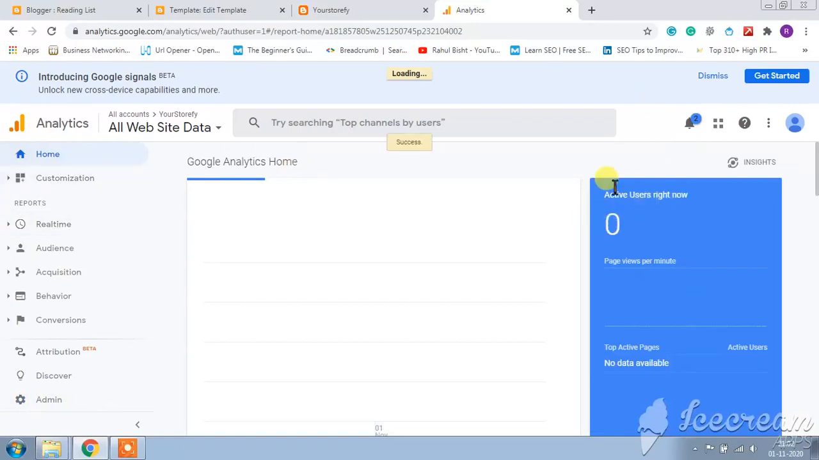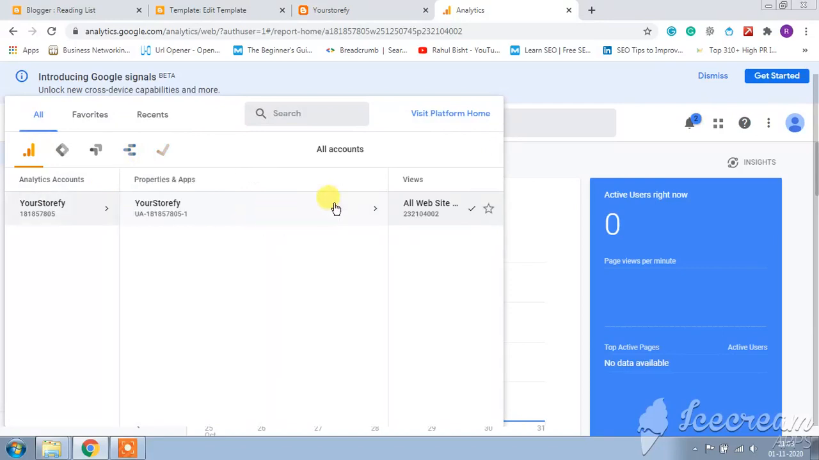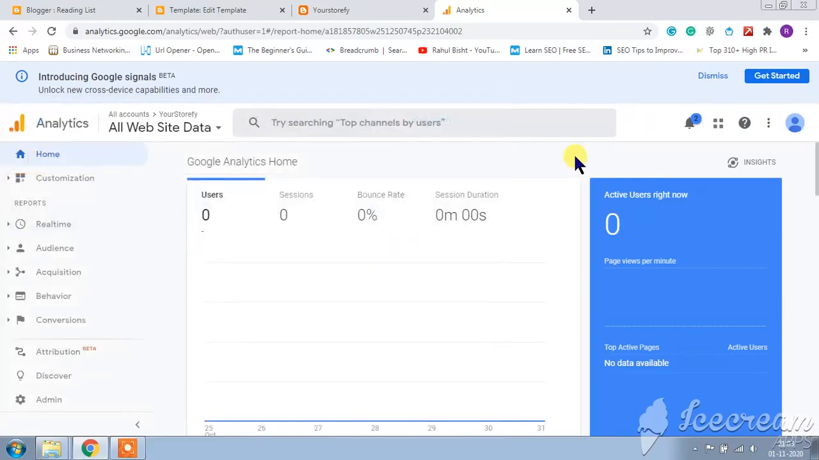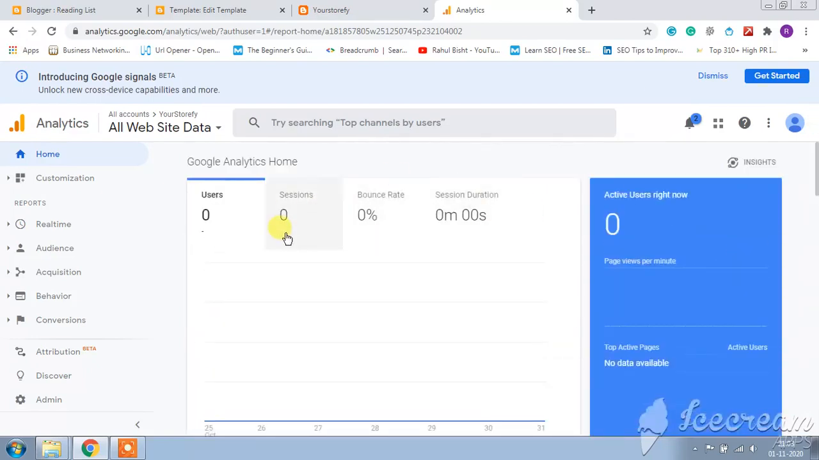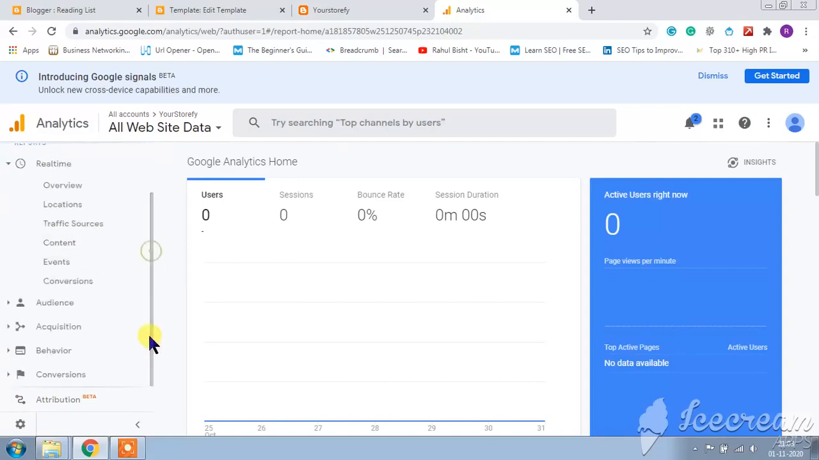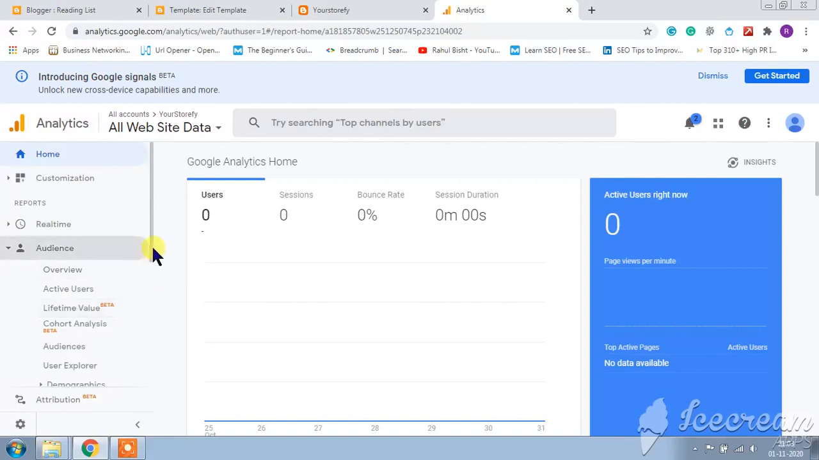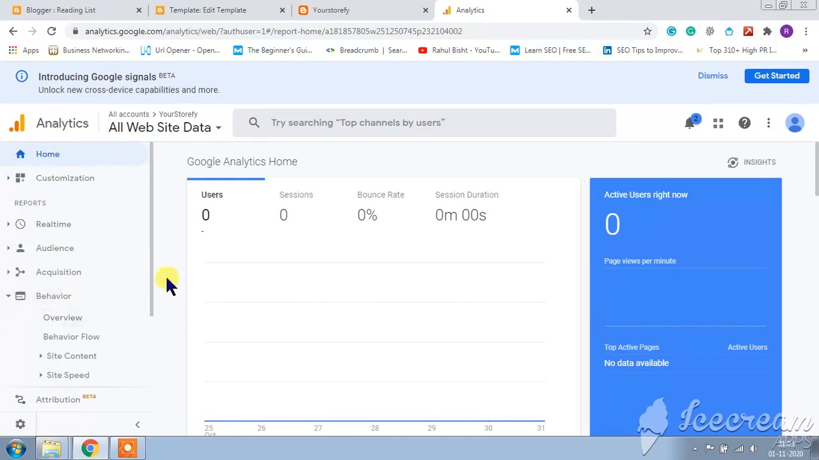You will see 0 definitely, because it will take 48 hours to show your results live. You can check your website over here and have a look. I know it is 0 till now, but after 48 hours it will definitely show results, like real-time visitors or customers, what type of audiences you have on your website, or what type of behavior they are performing, like visiting or having conversions.